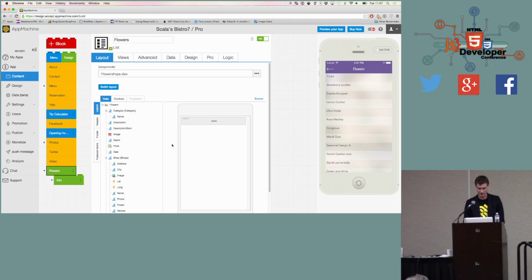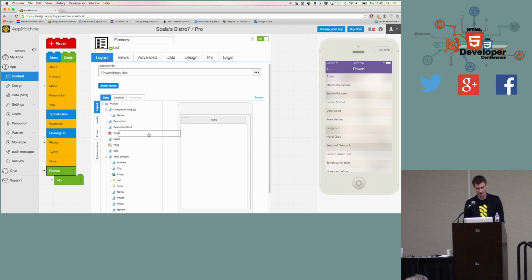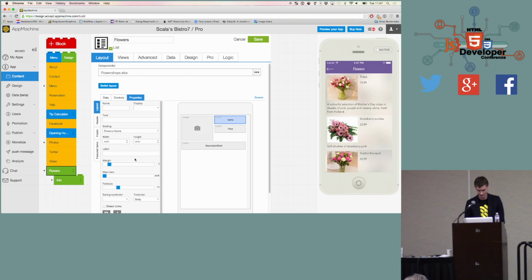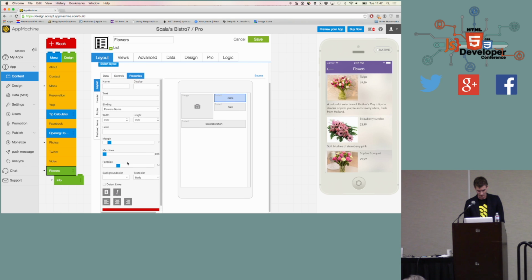So here we go. Here is the list of flowers I've just imported from my Excel sheet. And I want to create a nice looking layout on top of it. Also show the price of each flower and a short description. Maybe increase the font size a little bit, make it bold, and change the title color.